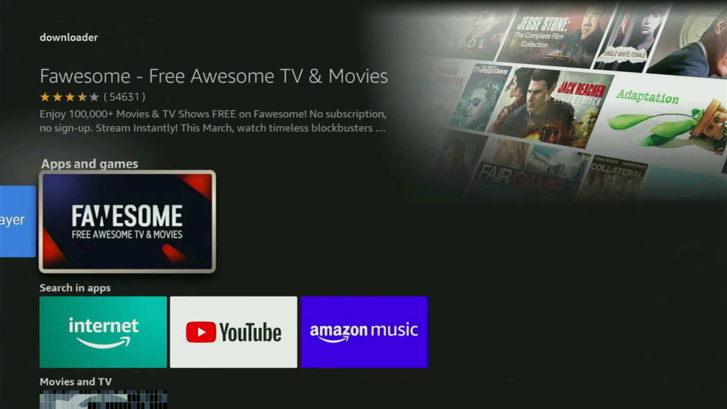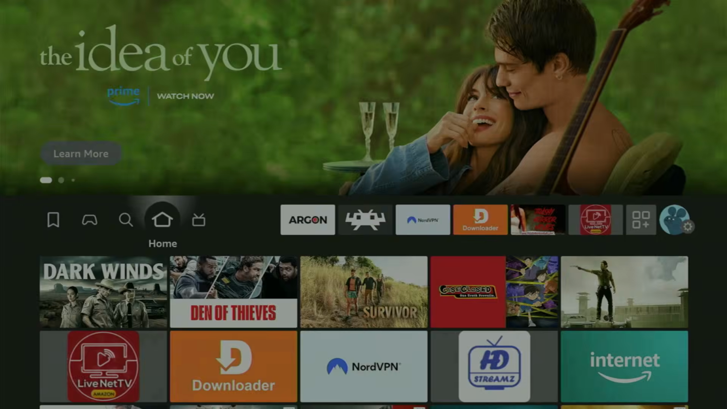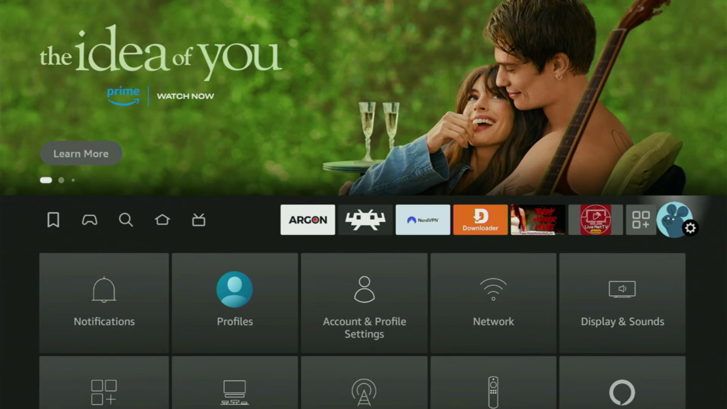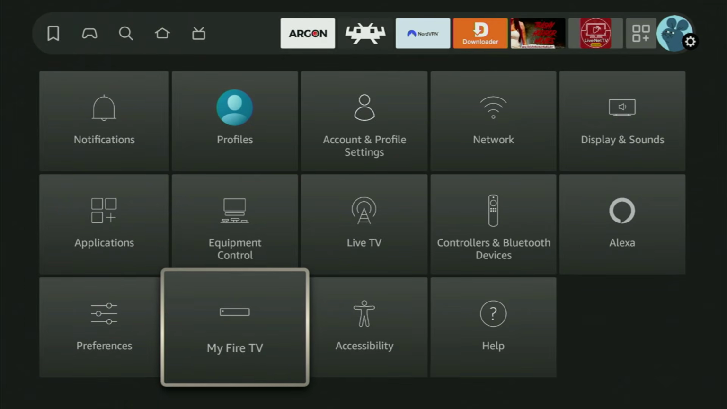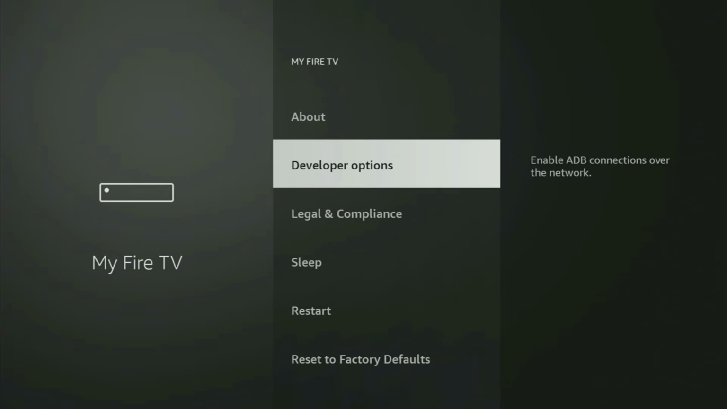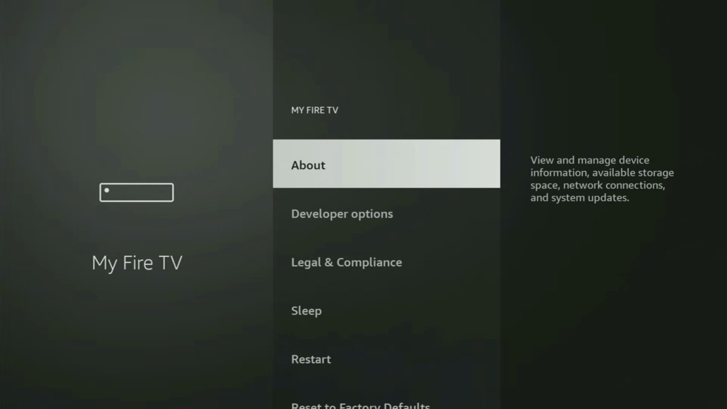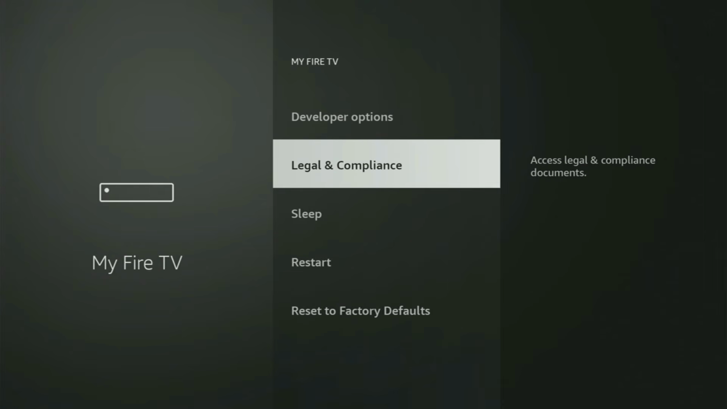So now, in order to actually set up Downloader, we'll need to go to Settings on your Firestick, so click that button with a gear icon. Then you have to scroll down until you see My Fire TV. Open it, and now in here, what you have to do is turn on developer options on your Firestick. But on some Firesticks, and especially on the new Firestick devices, the developer options might be hidden by default. So if that's the case and you cannot find developer options anywhere, then no need to worry because it's pretty easy to make one appear.